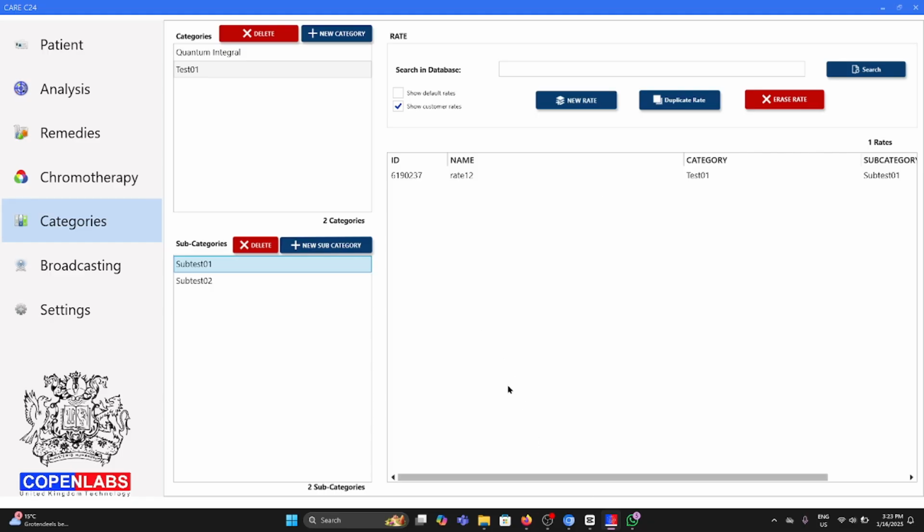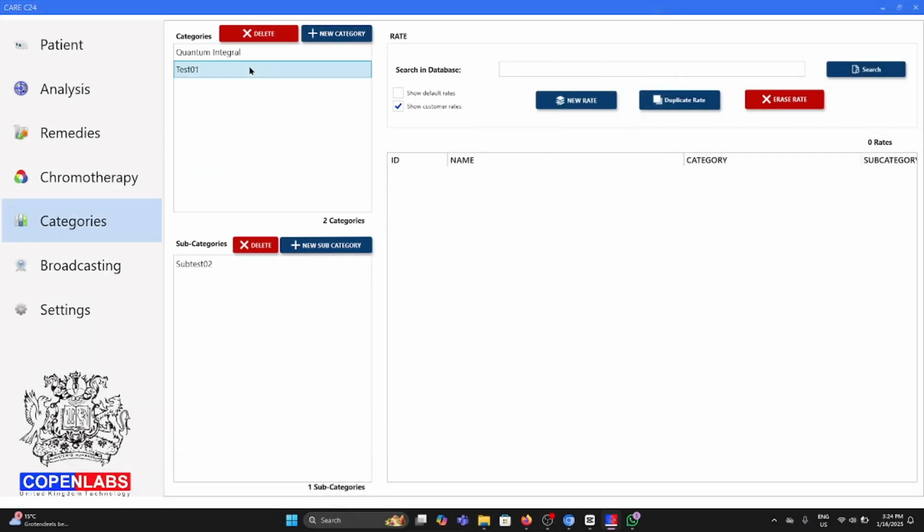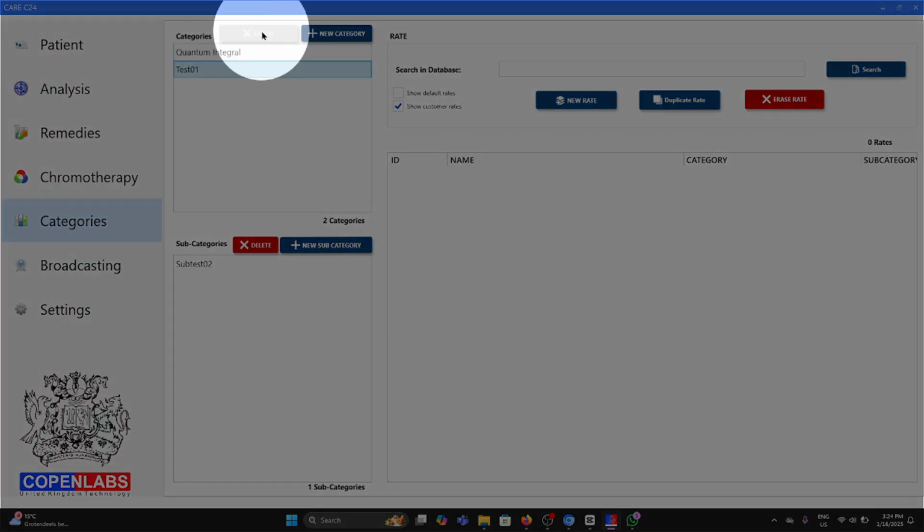If you want to delete a subcategory and its rates, select the subcategory by double-clicking on it and then click the Delete button located at the top of the subcategory panel. If you wish to delete an entire category along with its subcategories and rates, the process is the same. Simply select the category by double-clicking on it and then click the Delete button located at the top of the category panel.